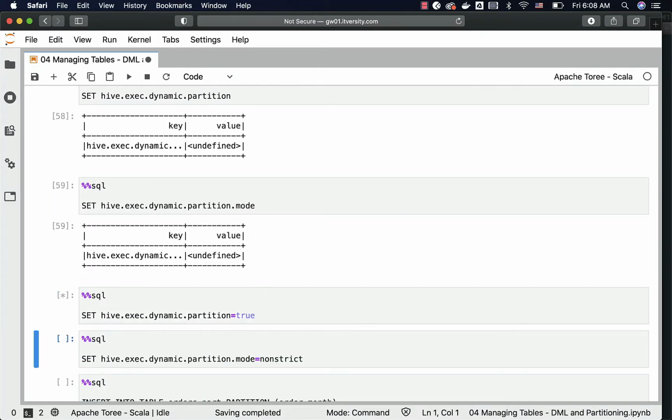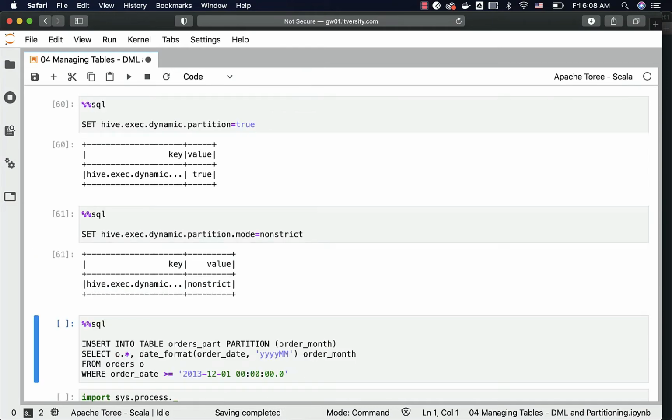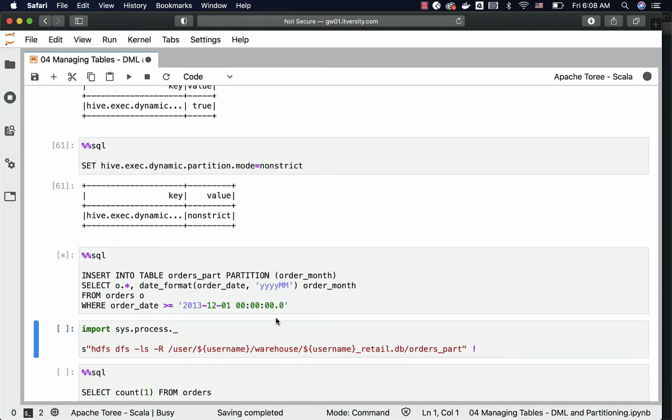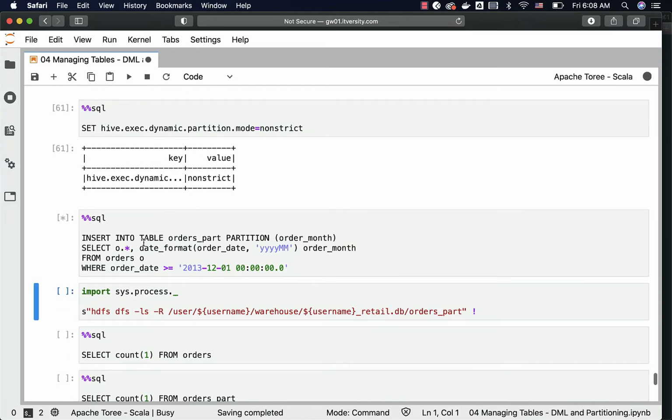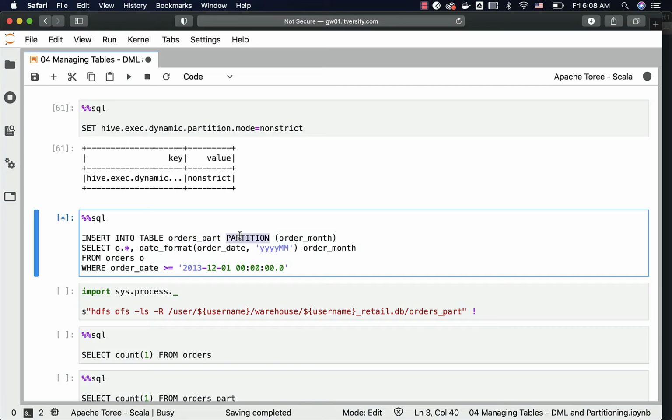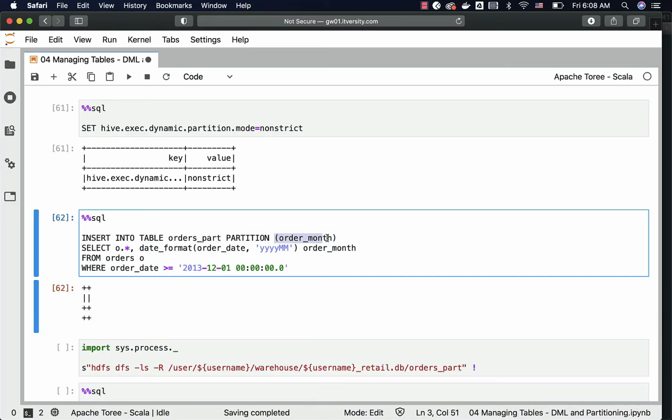We can actually set these to true and non-strict respectively, and then we should be able to insert the data into this table. However, if you look at the syntax, as part of the insert into table clause after the table name, you have to say partition, and in circle brackets you just have to specify the partition column name. You don't need to specify the column value here.